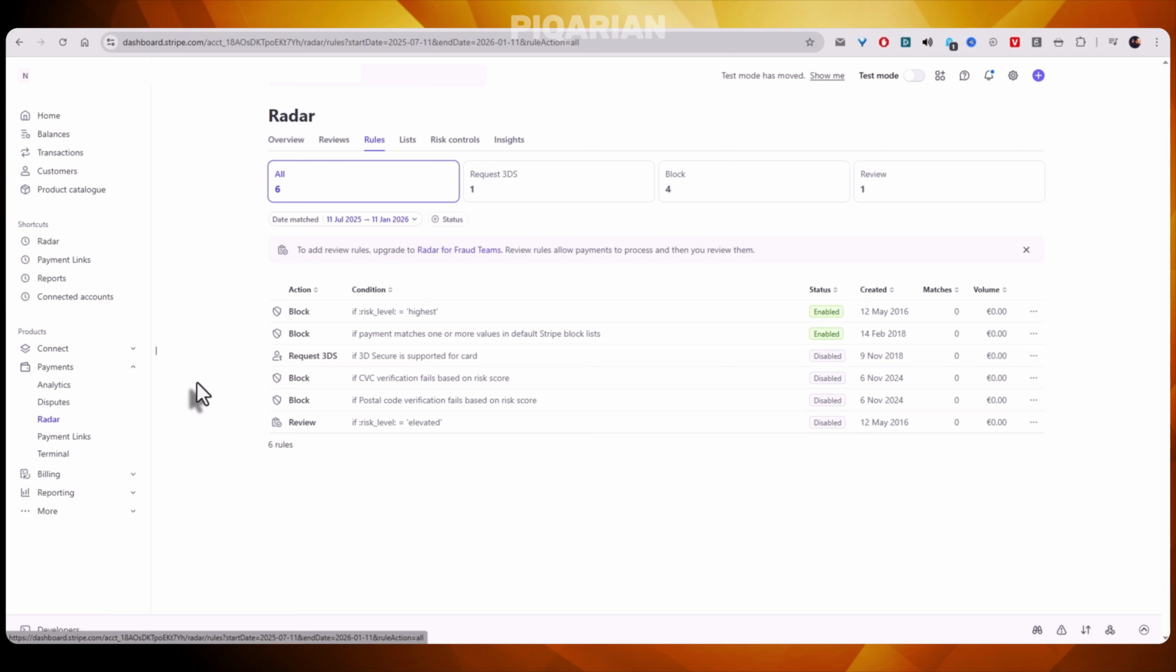Payments keep flowing, disputes drop, and Stripe stays happy with your account standing. Radar doesn't change how customers pay, it changes how safe you sleep at night. And now, it's working for you.